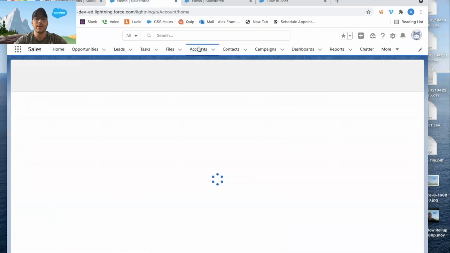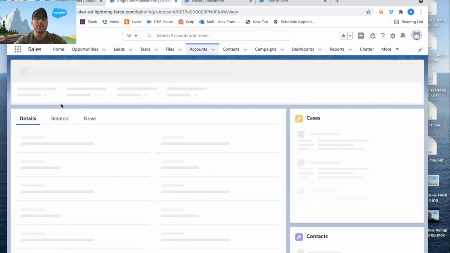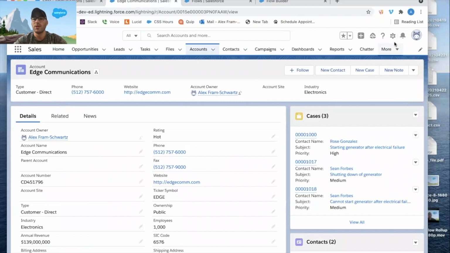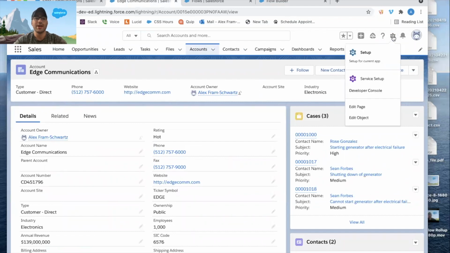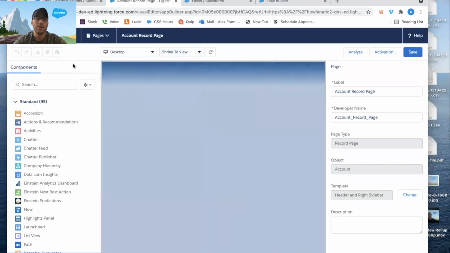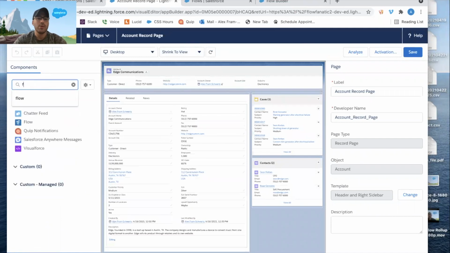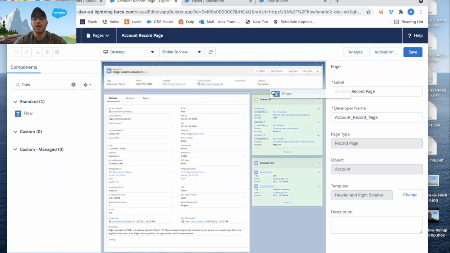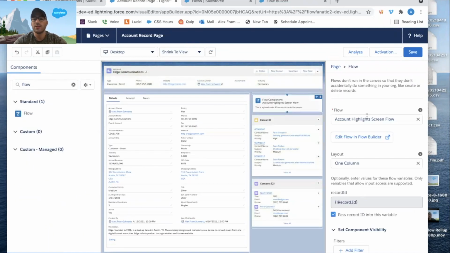Let's go ahead and click on the Accounts tab. Click on Edge Communications. Go ahead and click on the gear icon, and now we want to add this Screenflow directly onto the page. We'll click Edit Page. On the left-hand side are components. We're going to search for a flow. We're going to drag this flow right onto the screen.